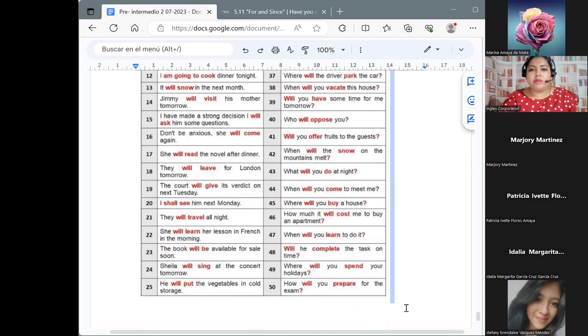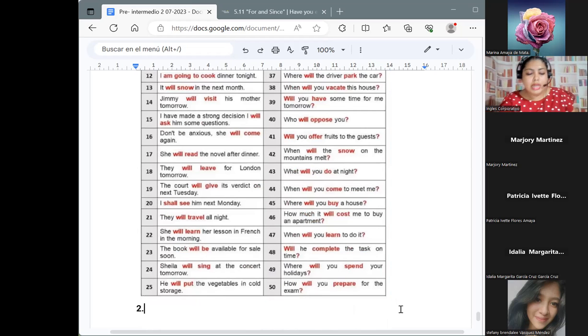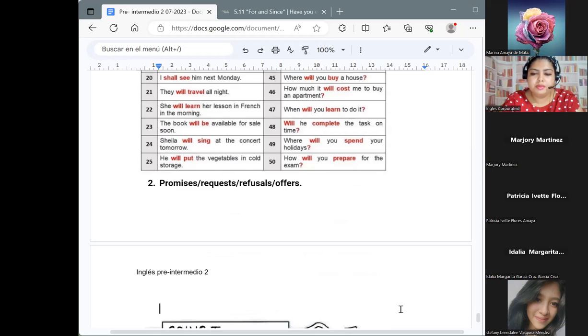Now, number two, because we're talking about the use of will. So we have number two. And as you see on the image, we have some information related to promises, requests, refusals, and offers. And it says that this is something called volitional will. It's about wanting to do something or not wanting to do something in the future.